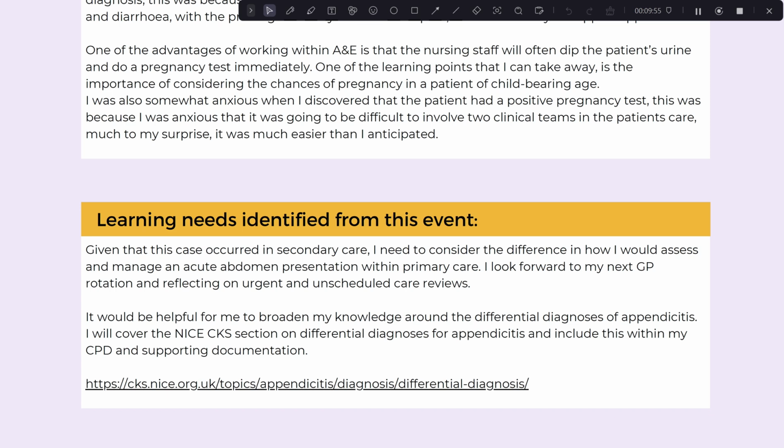So you've done a clinical case review where you've identified a learning need, and then you can go back onto the portfolio, click onto the CPD and supporting documentation area, and reflect on the guideline that you've read on appendicitis, and how you now feel after having covered the NICE guideline. So again, it's about completing the reflection cycle rather than just doing lots and lots of reflections without actually thinking about what you are going to gain in order to show progress as a GP trainee.